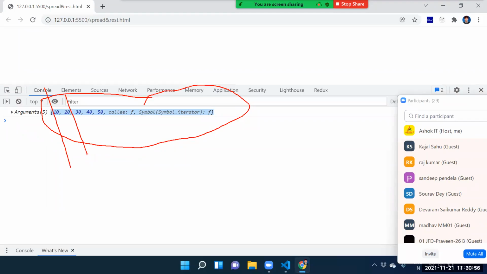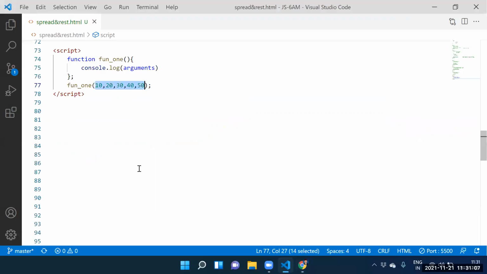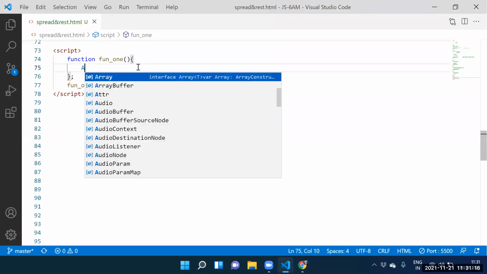Maybe in the ES13 version they fixed that, but in the upcoming versions we are looking for the fixation of this bug. It's not an array, guys, but it looks like an array. So we need to convert arguments to an array once again.